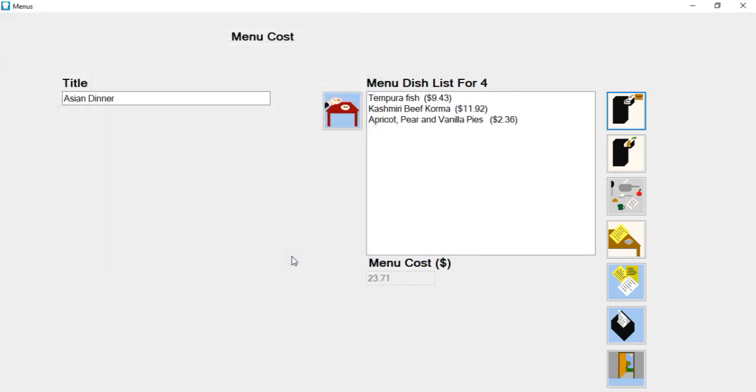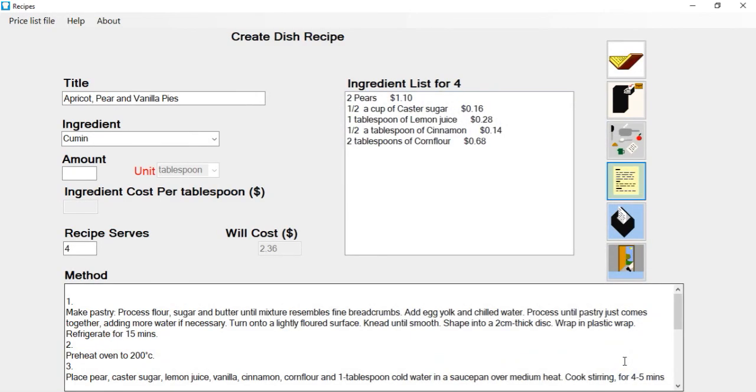And you can see that throughout there's an icon here for printing, so any of these recipes or menus or price lists can be printed out as necessary. So really the program allows for a comprehensive and detailed analysis of costs for recipes and set menus.